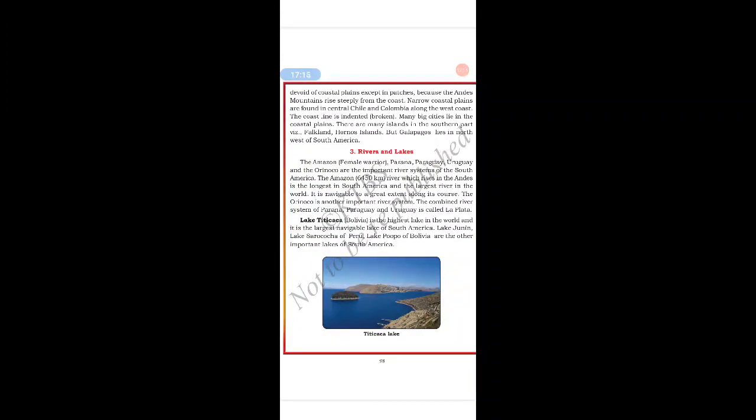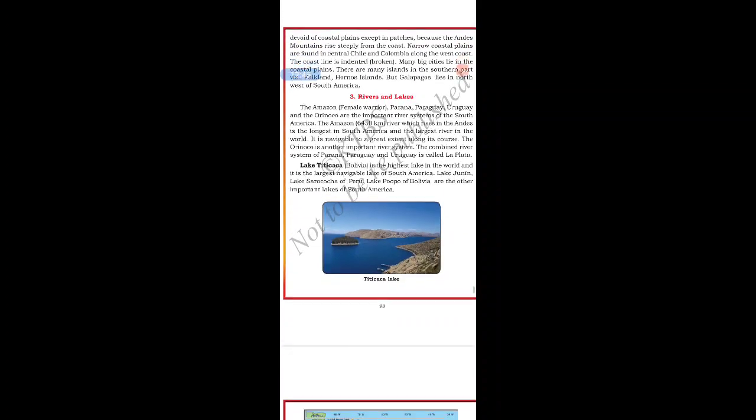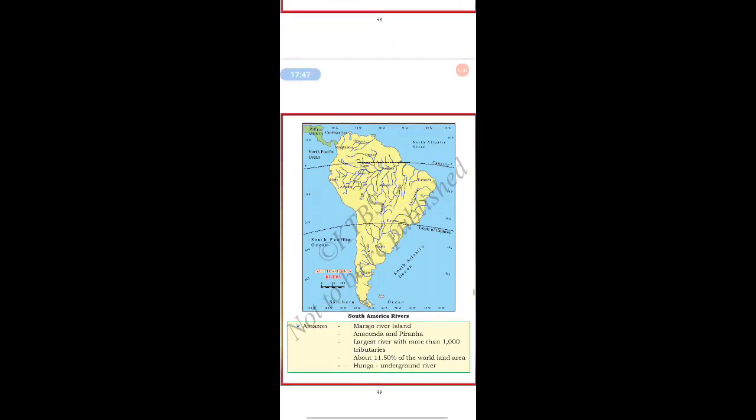So Lake Junin, Lake Sarucocha of Peru, and Lake Poopó of Bolivia are the other important lakes of South America. Students, among the rivers, the Amazon is the largest river of South America and the world, and another important feature is Lake Titicaca, Bolivia, the highest lake in the world. So this was about the main features of South America.